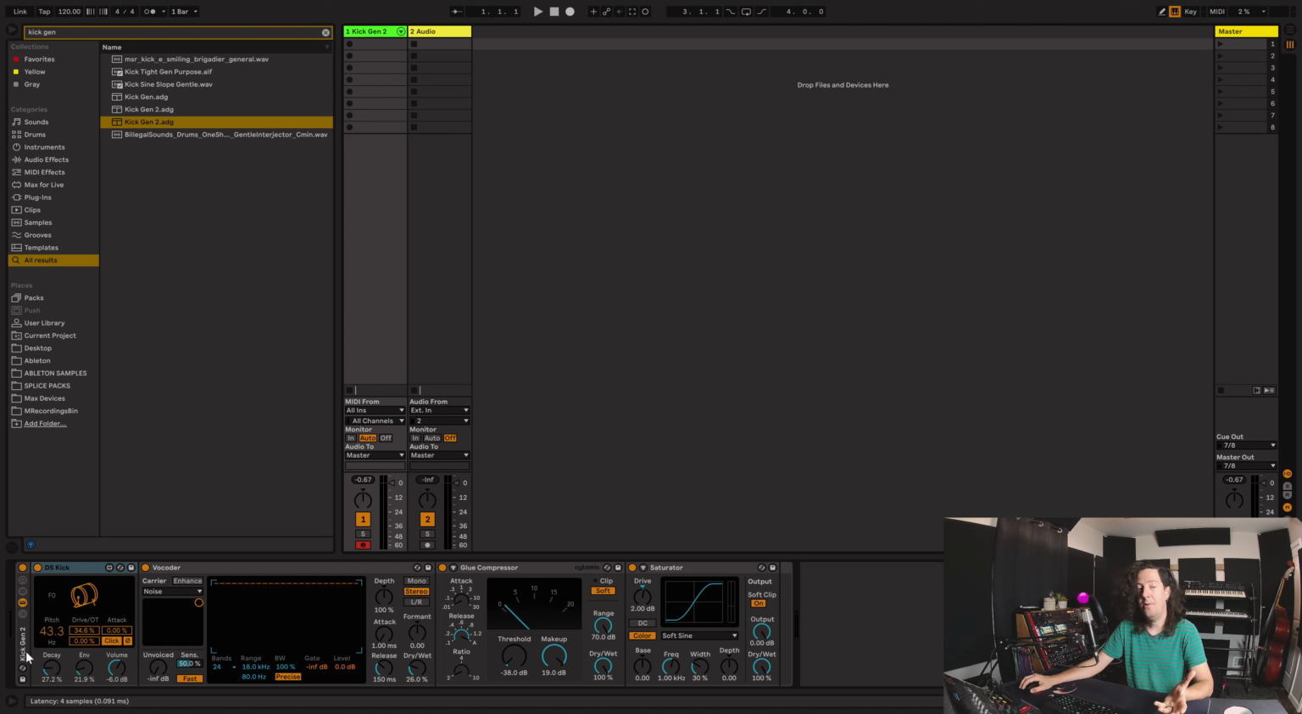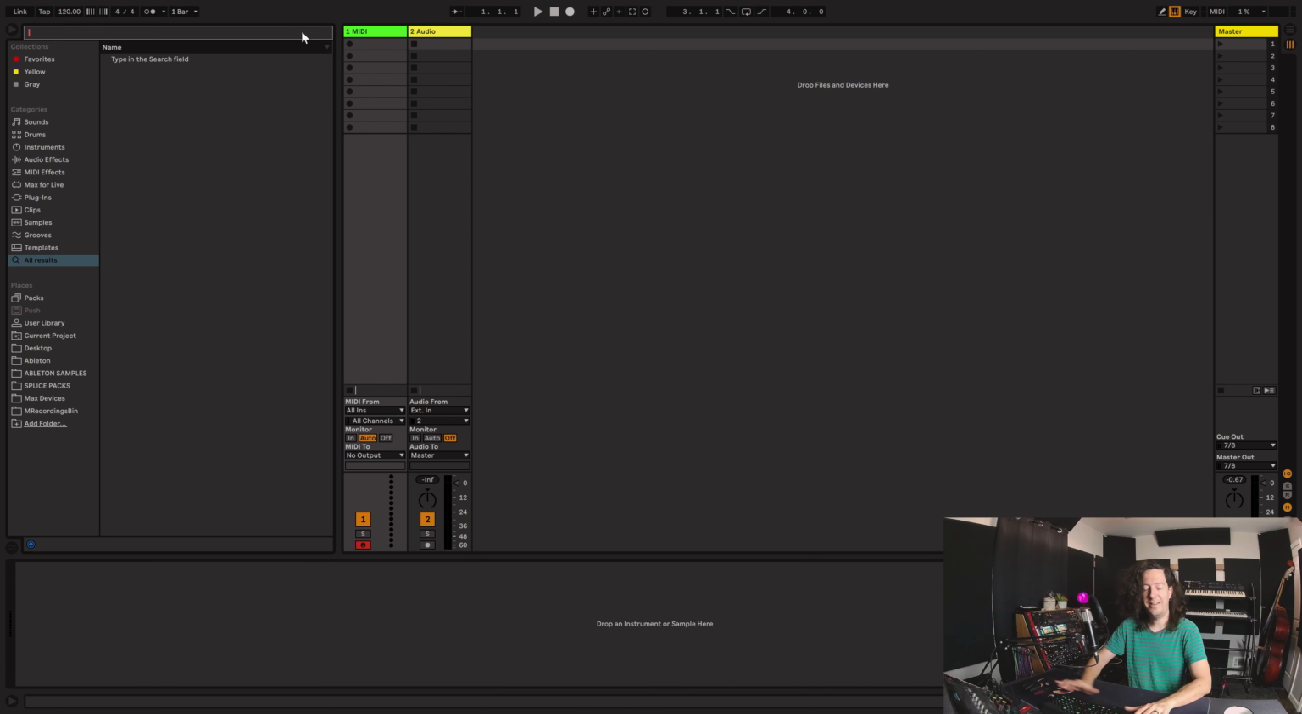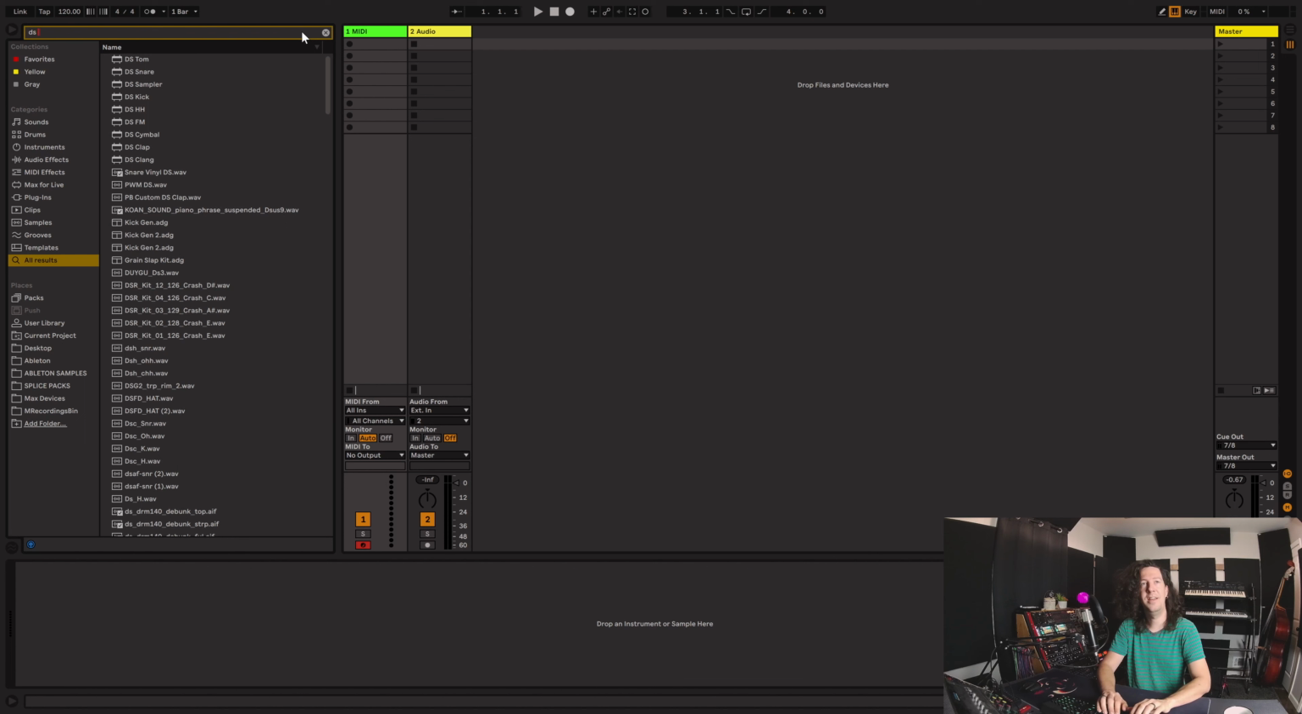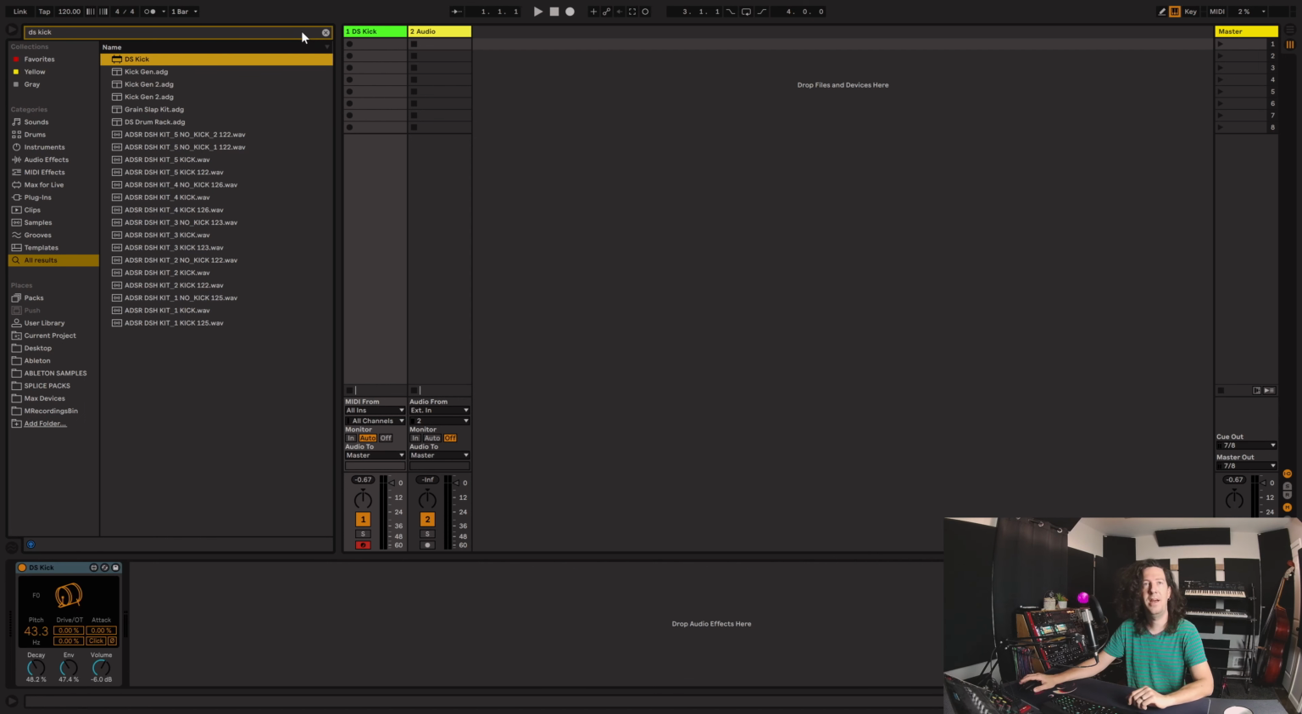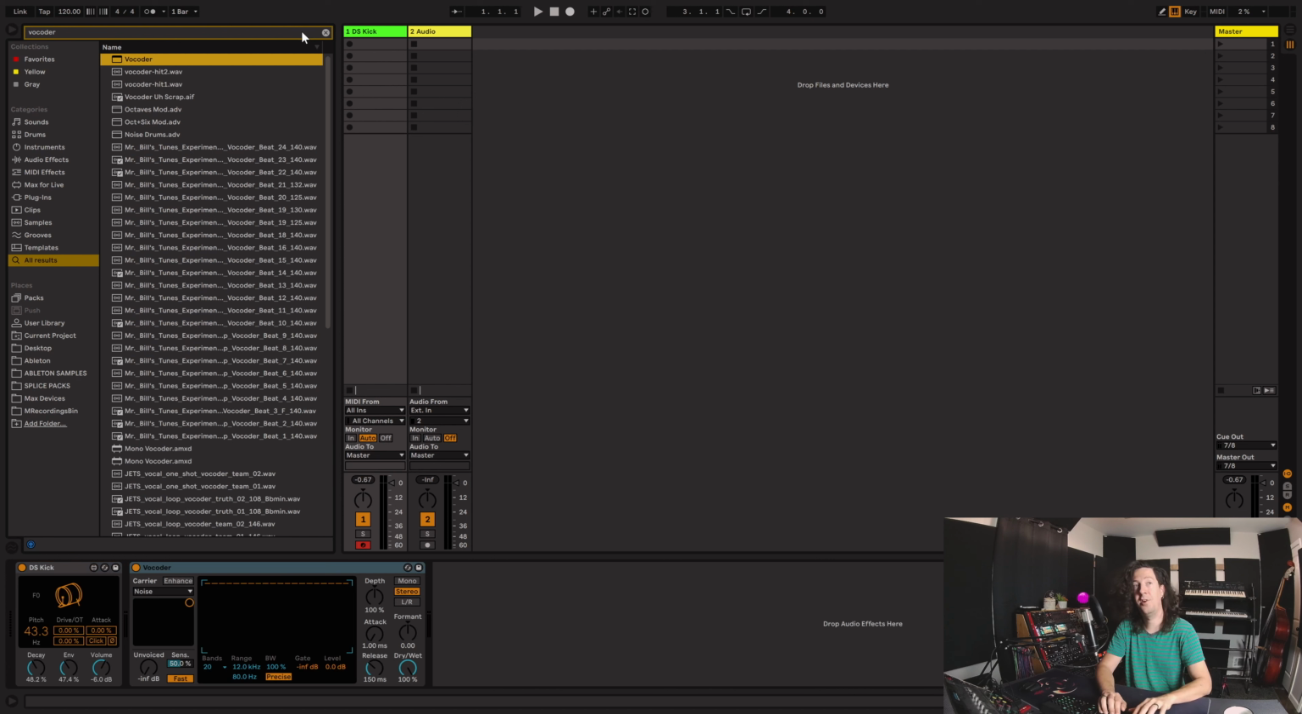So what I'm going to do now is erase this, and I'm going to rebuild it for you to show you how to make this in Ableton. First thing you're going to need is DS kick, and that's DS as in Delta Sigma kick. All right, we're going to pop this down here. And now in this order, we're going to grab vocoder. I'm using Control F to search, by the way.